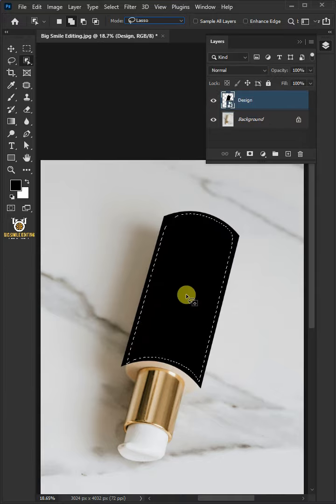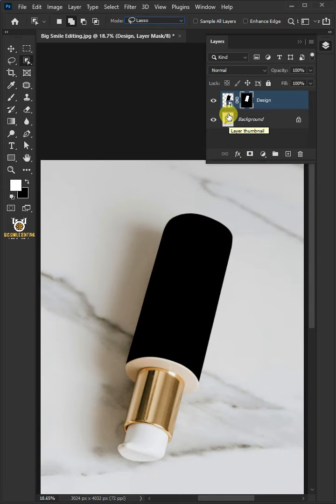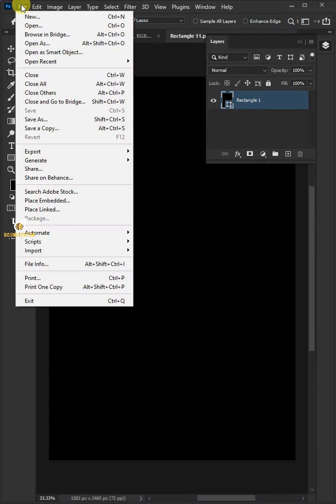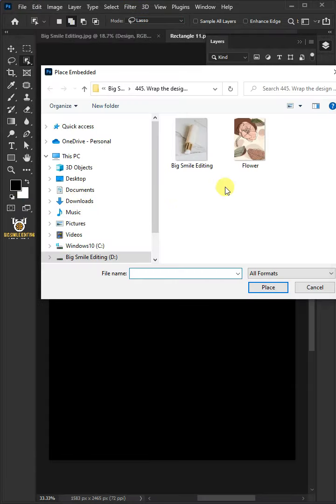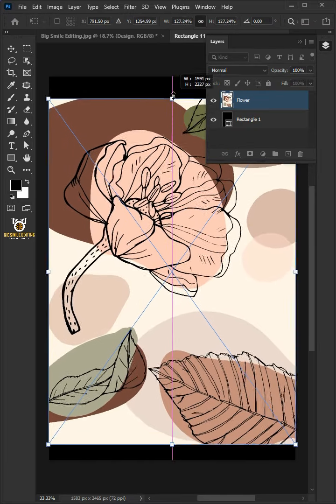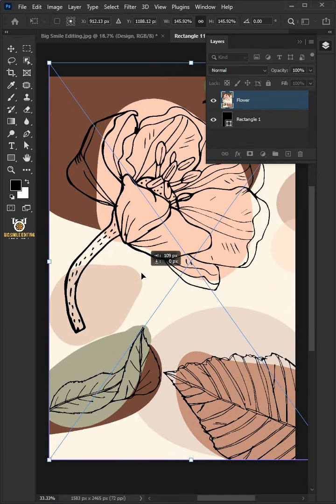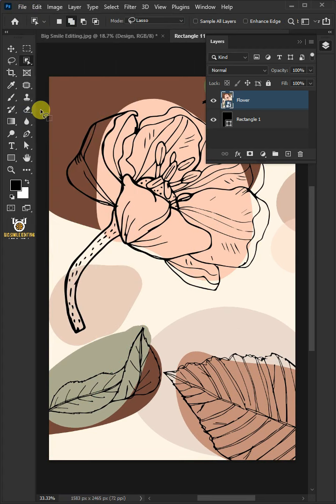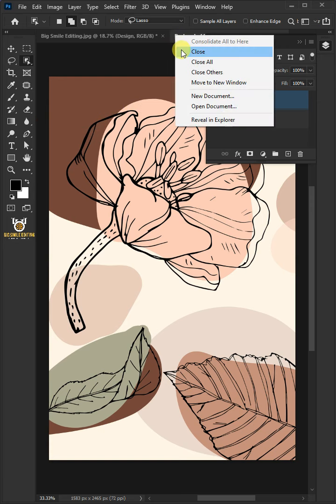With the selection active, click on the mask icon to create a mask. Double-click the thumbnail to place your design. Go to File, Place Embedded, and place your second image. Adjust the size and position. Hit Enter on the keyboard. Go back to File, and choose Save. And then close the document.